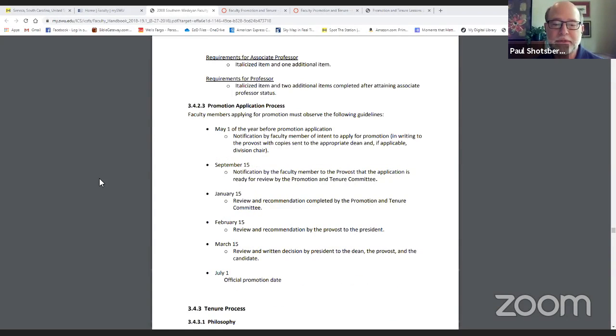It also gives you a bit of a timeline of when things are due and when things are reviewed. Generally speaking, the faculty member notifies the provost of their desire to apply for promotion or tenure in the spring, and then has the summer to work on the portfolio. September 15th is the deadline to be submitted.